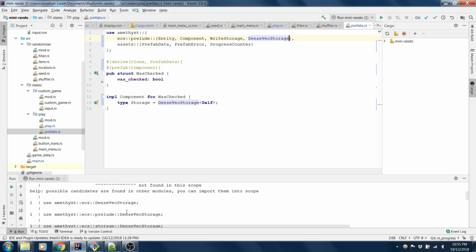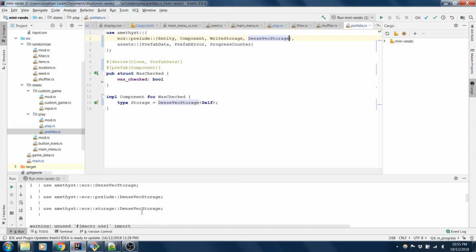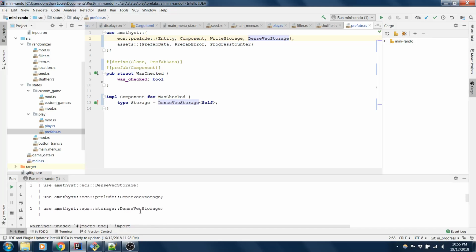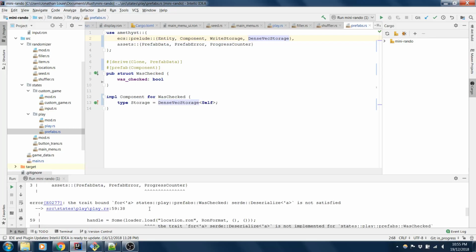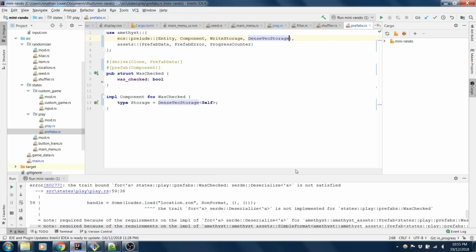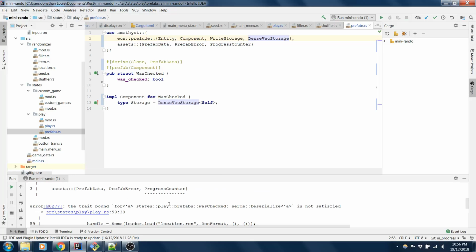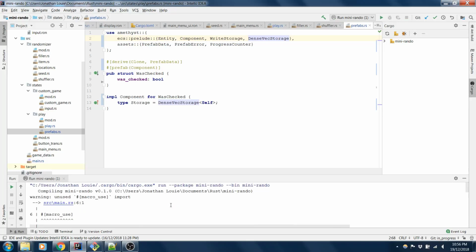Man, IntelliJ is awesome. I like how there's 3 different places where you can get vec storage. That's awfully confusing. Are they the same or are they different? Ooh, I hope I don't have to deal with that. I saw that lifetime. I think I'm gonna have to deal with that.